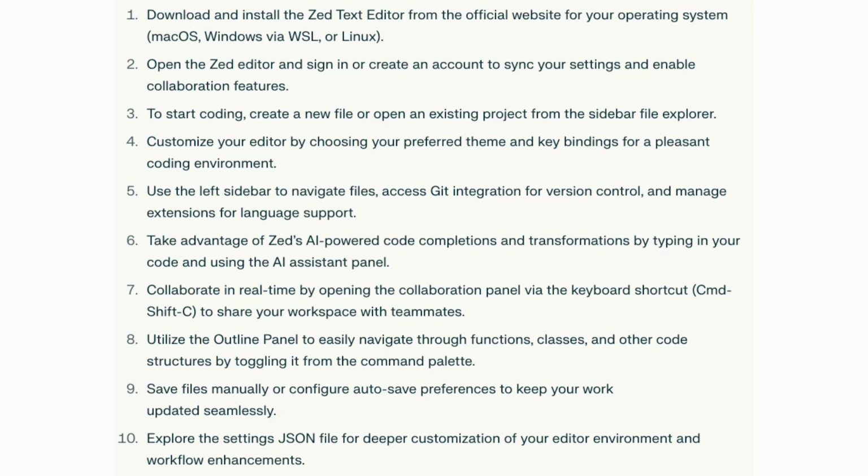Explore the settings JSON file for deeper customization of your editor environment and workflow enhancements.